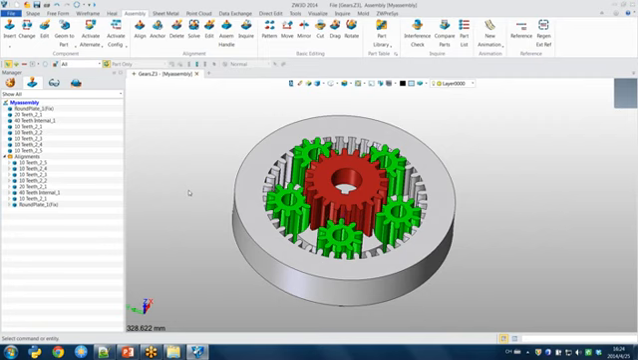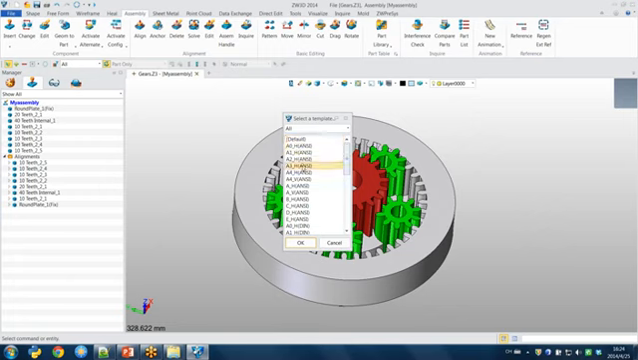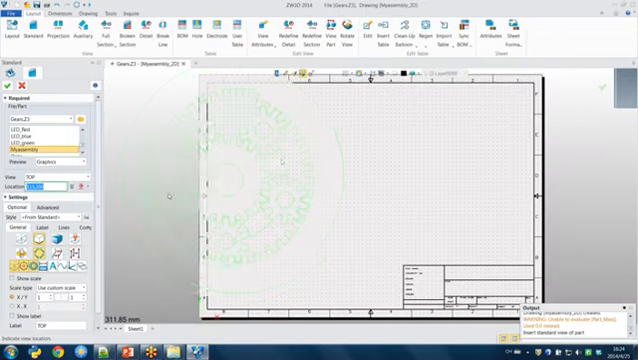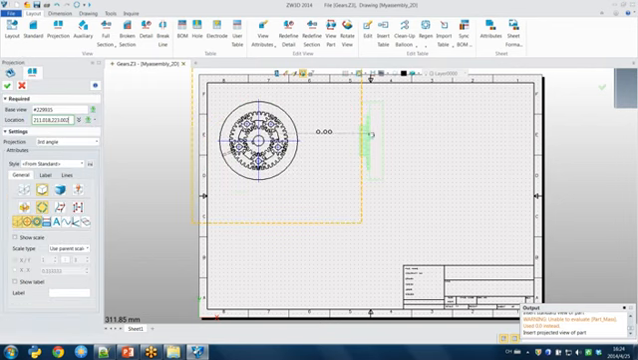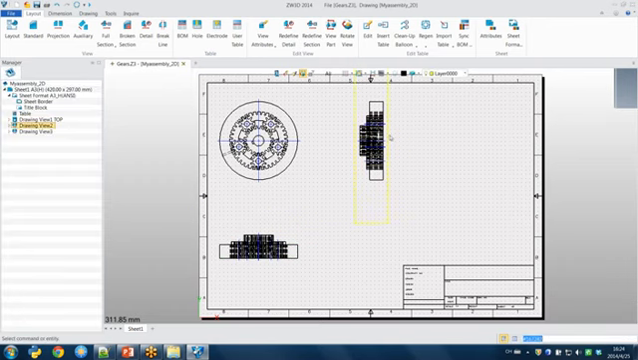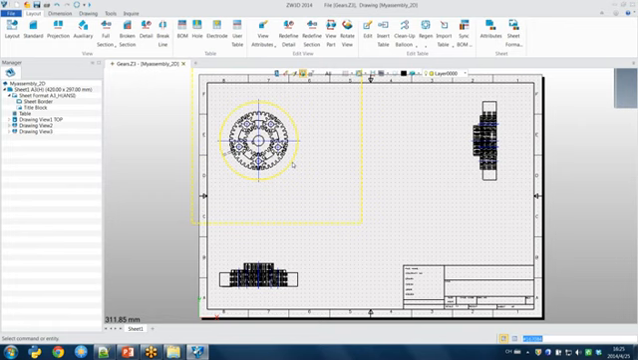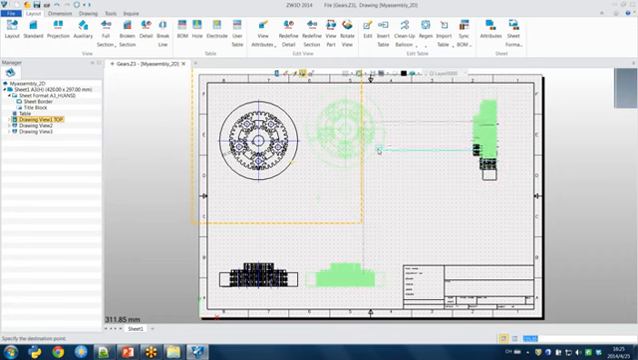With this one, you can also right click to create a 2D sheet, and you can choose the template. Okay, choose the template. Okay, and change the scale and different views. If you want to move the view, you can just drag and move the position. This one is the same. If you move the main view, you can find that the other two will move together.